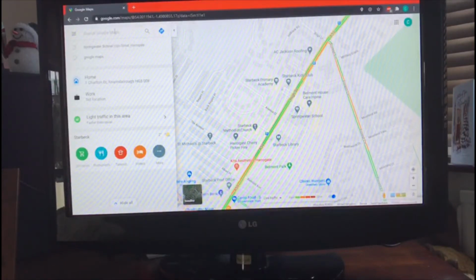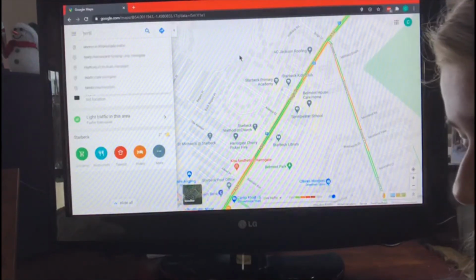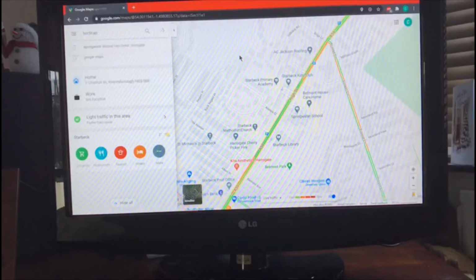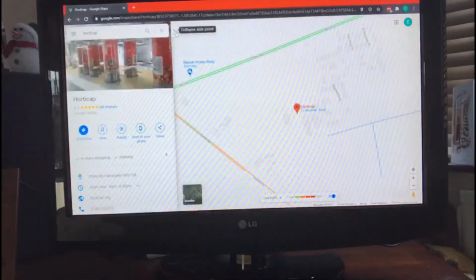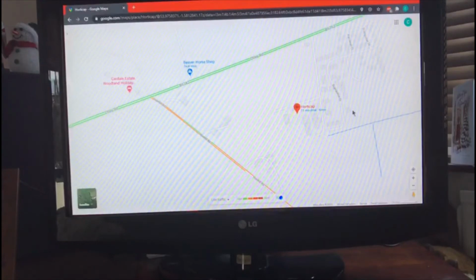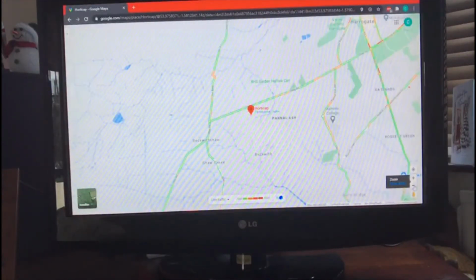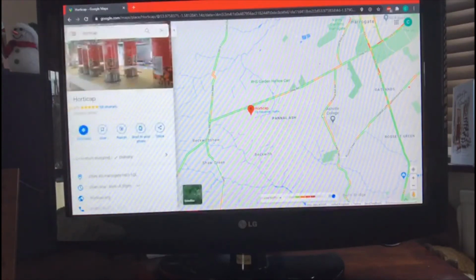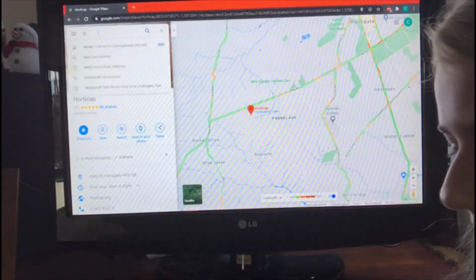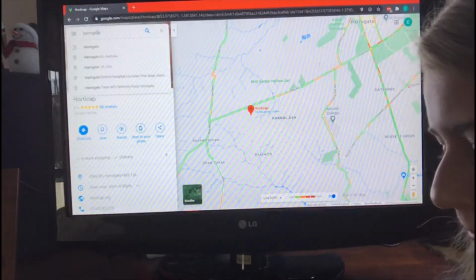So we'll have a look at some other places that we might visit with school. One of them is Horticap. Shows us that one. I'll just zoom out so you can see it a little bit further away, and that shows all the places around here. And where else do we visit with school? We'll have a look at Harrogate Library.